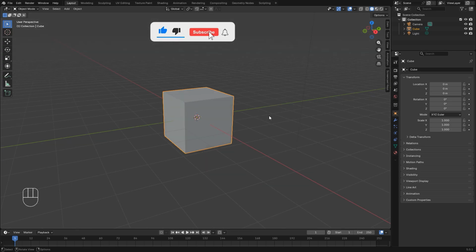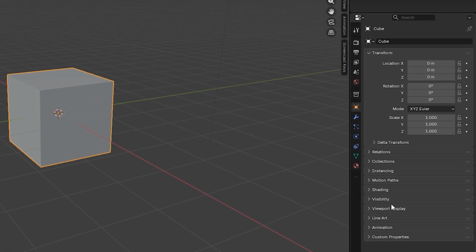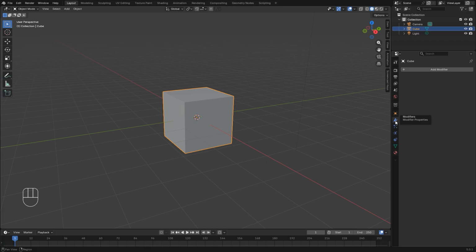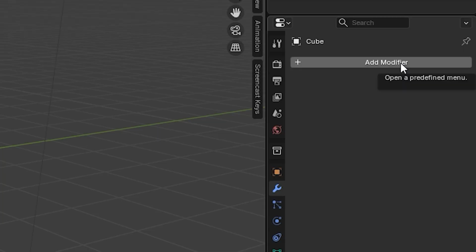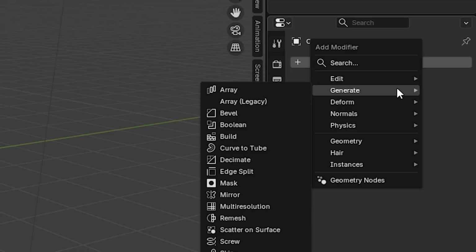First things first, where to find the modifiers. First, select an object, then go to the properties panel, which is this panel over here, and look for the wrench icon, which is this over here, the blue one, and it says modifiers and modifiers properties. Click on this, and this is where all the modifiers for your object are managed. Click on add modifier, and you will see a list of different modifiers that you can add to your object.